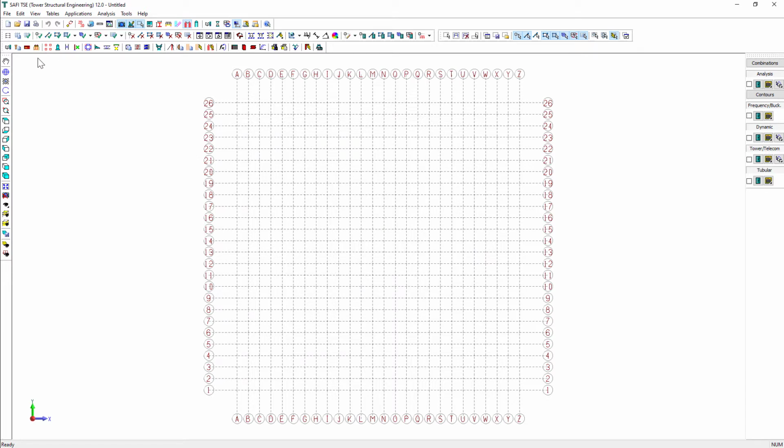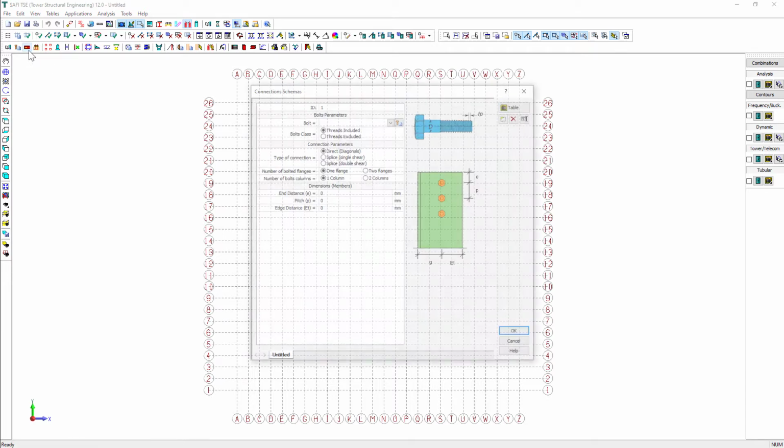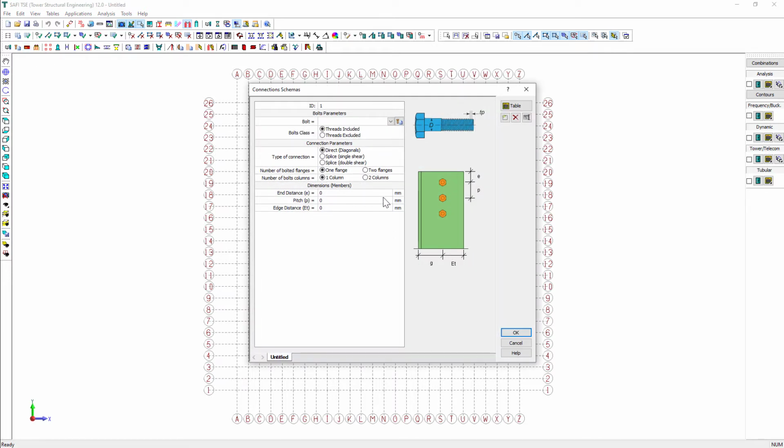The next step will be to define the connection schemas that will be used in this model. This command is used to define the layout of the bolts that will be used to connect the members of the structure, and it will be used to check the block shear, bearing, and tear-out failure of the bolted connections.